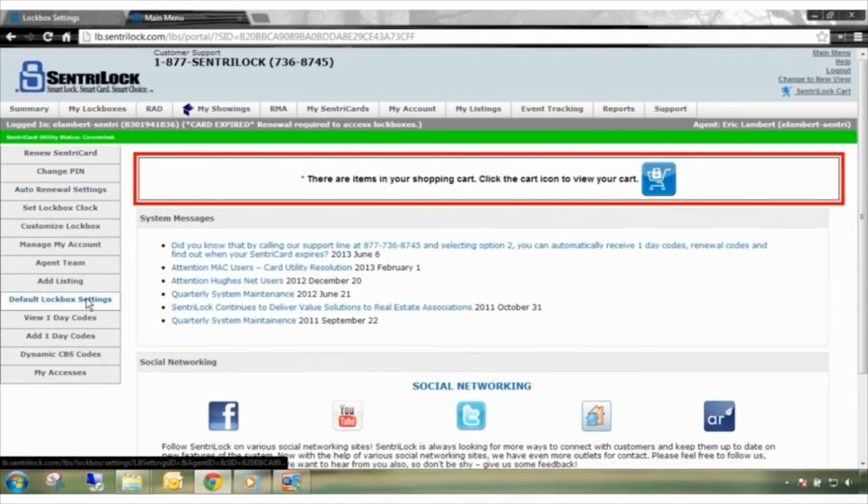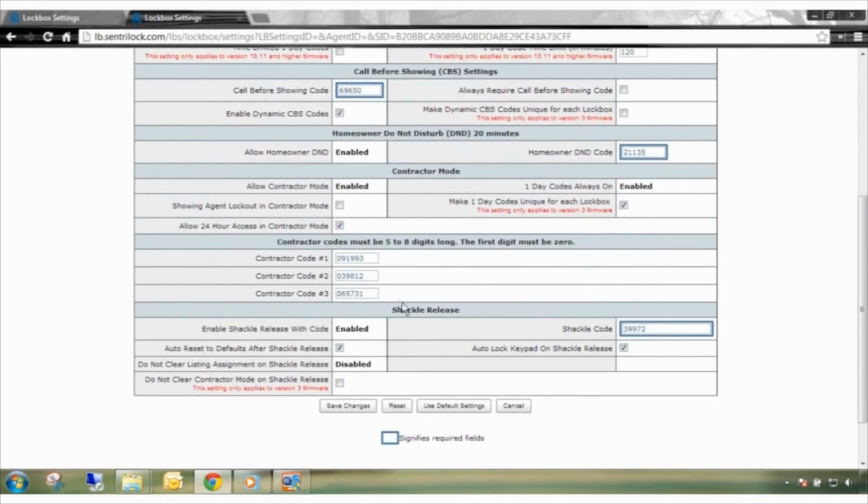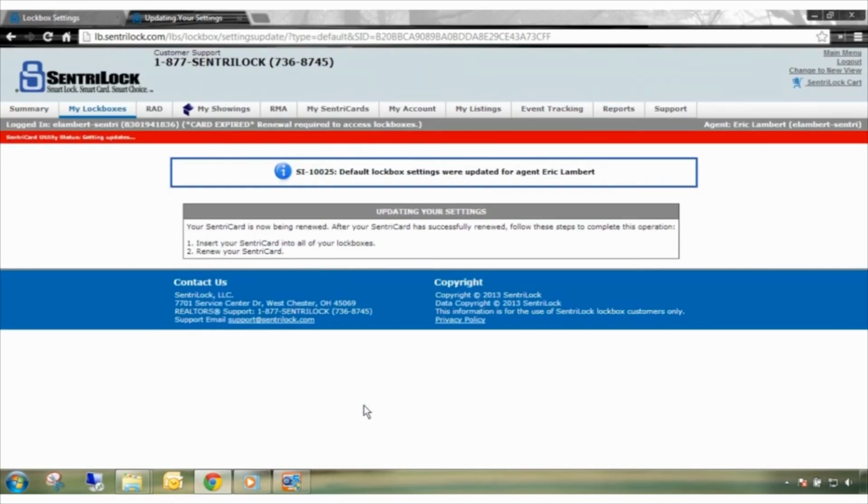3. Make required changes to the Agent Default Lockbox Settings page. For example, change your Call Before Showing code or check the checkbox for Auto Reset to Defaults after shackle release. 4. Click the Save Changes button at the bottom. 5. Wait for the status bar at the top of the screen to appear in green with a message saying Card Status Connected.